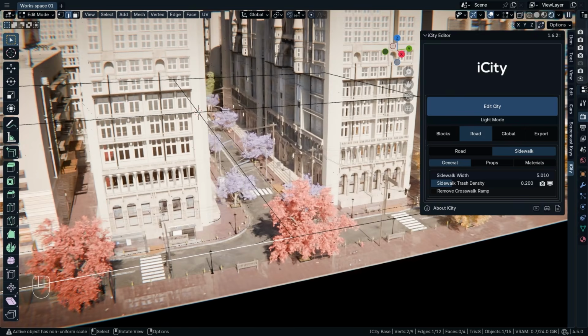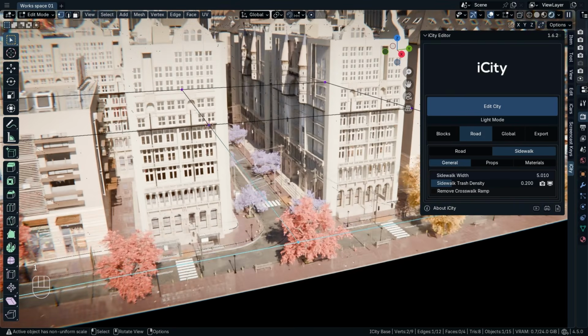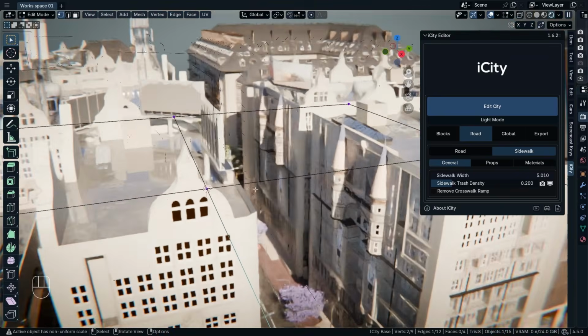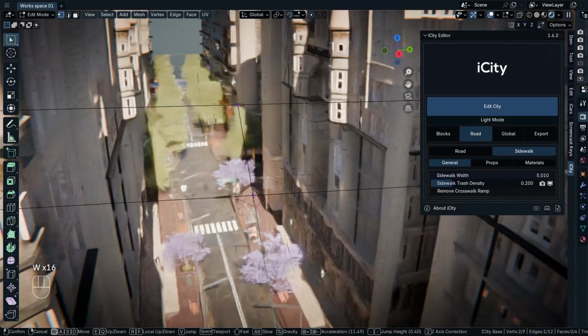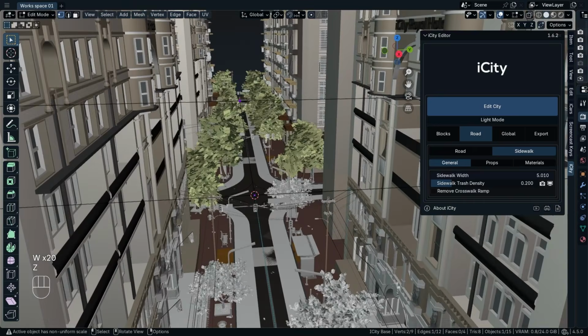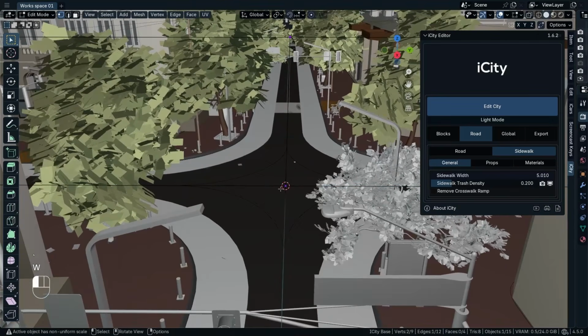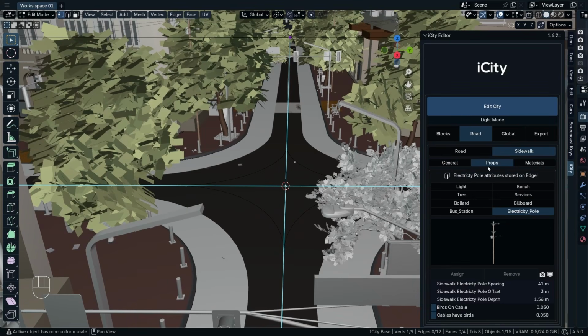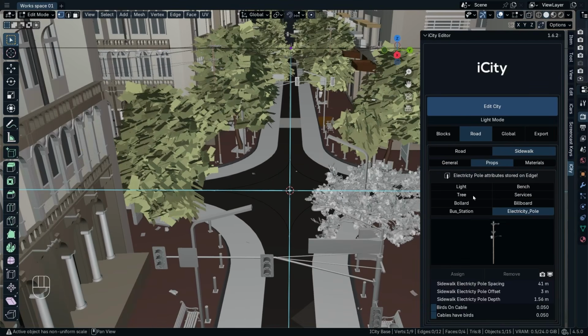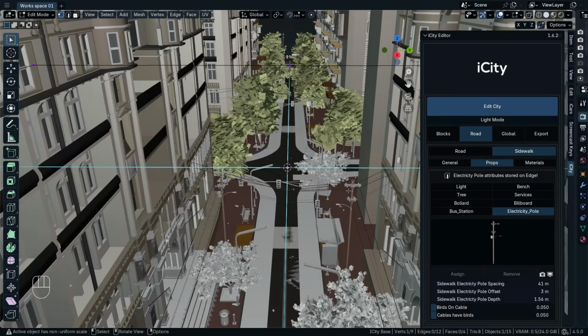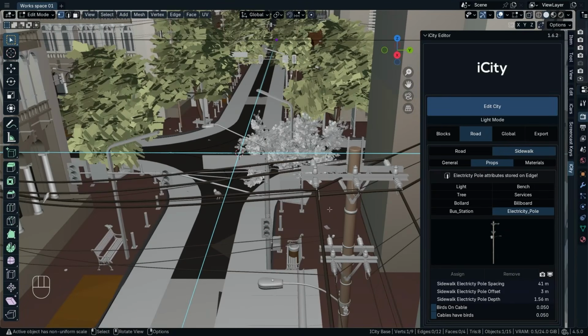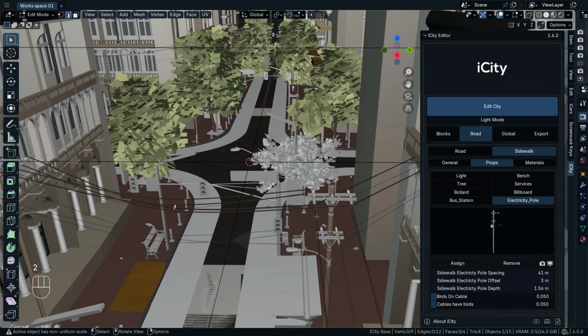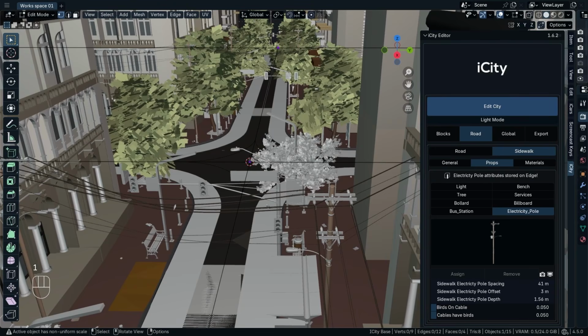Anyway, now we have a more dense sidewalk, as you can see. Let me go to the center of the city so I can see more stuff. Going back to the props, we have, as I said, the electricity pole. These are the electricity poles, every 41 meters, and you can decrease the spacing or increase it. As you can see, you can't assign or remove because you have to be in the edge select mode. It says this in here.